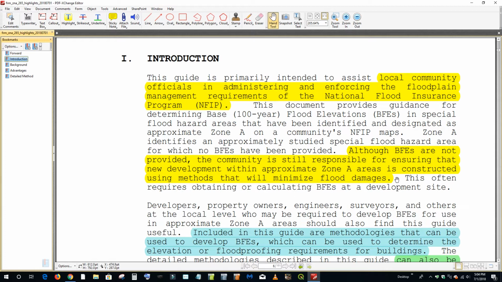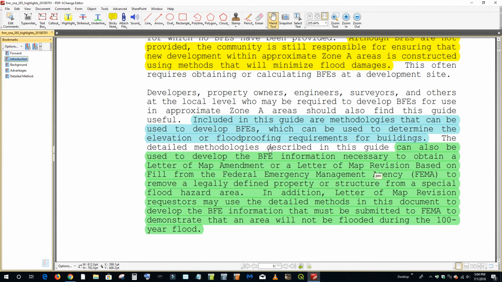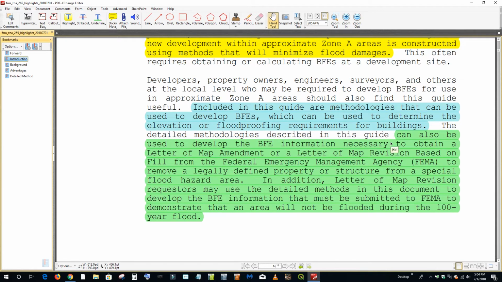Usually new construction where I've been taking calls isn't the issue. It's where you have pre-FIRM buildings that are affected by the flood maps and people are trying to reduce their insurance. So that's also what makes this very important. Included in this guide are methodologies that can be used to develop BFEs, and which can be used to determine the elevation or floodproofing requirements for buildings. So this is a great book. Even though it's pretty old, it says it was like 1995, it still has great methods of how to manage the floodplain.